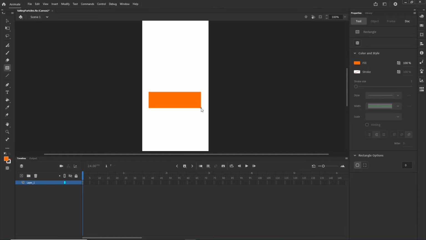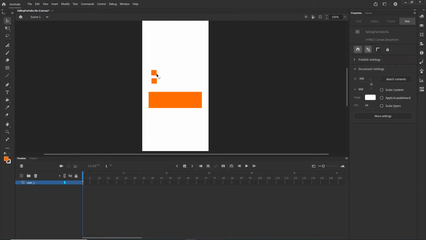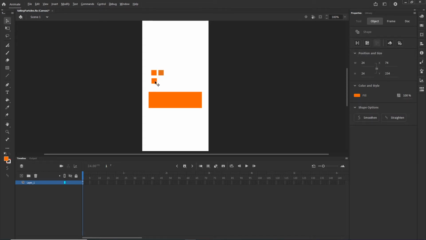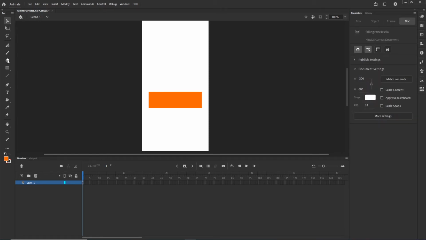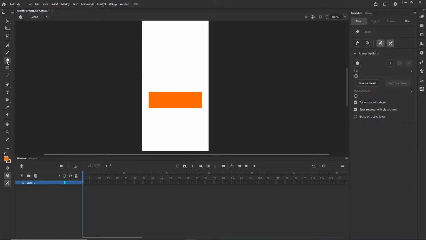You do not need to do this way. You can create multiple separated shapes like so, and then just duplicate them like this. But what I want to do, let me delete this, is I will get an eraser tool. It is in here, and you should have something like this in here, and if not, just click somewhere and something like this should appear.